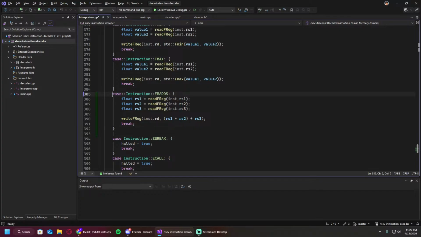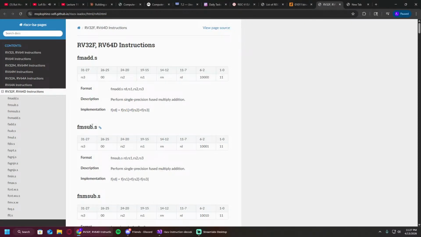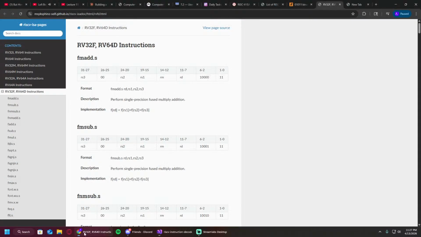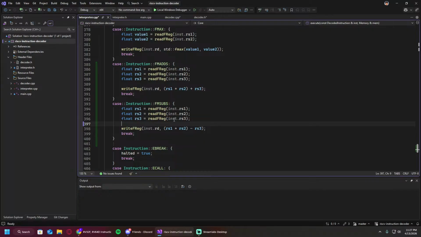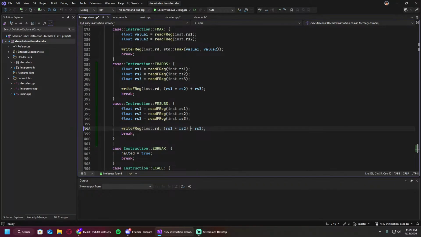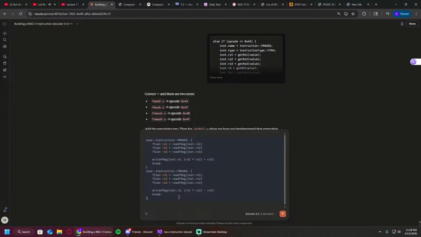Same, we'll do the same for fmsub.s. fmsub.s, it should just be the same. It's just subtraction there, so rs1 times rs2 and then minus rs3. So yeah, that's fine. Just make sure I got everything. Yeah, I think that's right. We'll do a quick check with Claude just to make sure I didn't miss anything. Yeah, I don't think I missed anything, but let's see.